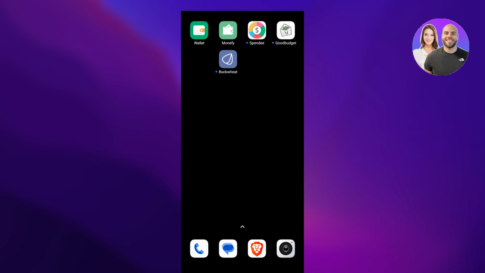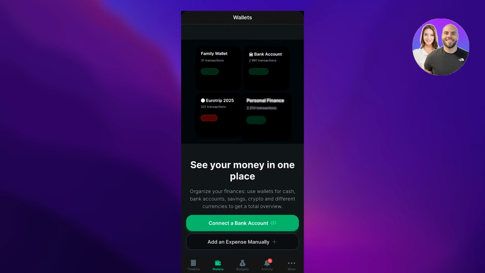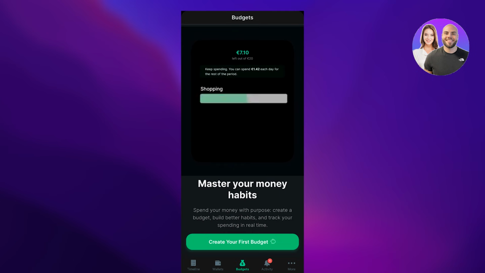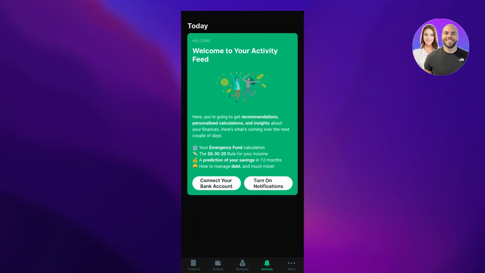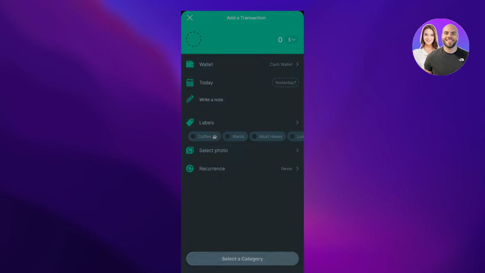So pretty cool. Let's move on to the third one, which is Spendy. It looks pretty simple. I don't have any timeline view or anything. So this is my wallet. Here I can connect or add manually, and here I have my budget. I can create a budget over here, and here we have our activity. I don't want to connect my bank, so I'll add expenses manually. So here, wallet, cash wallet, whatever.